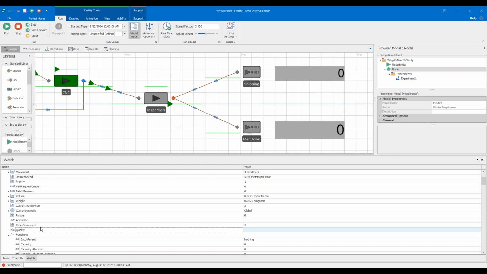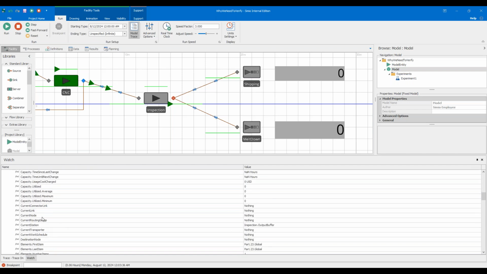So now we are going to focus on destination node to start with. When we step our model forward, which just takes it a few steps into the model, we see that our destination node and our current link have been changed to input at shipping.